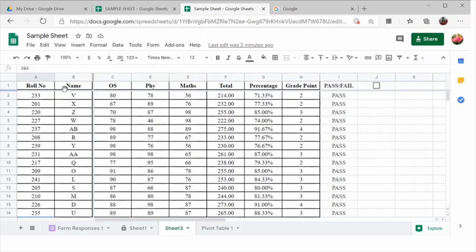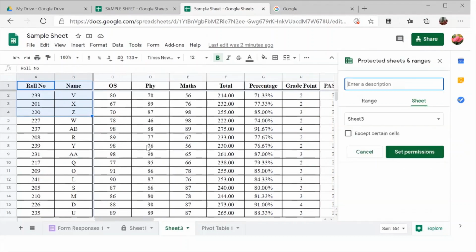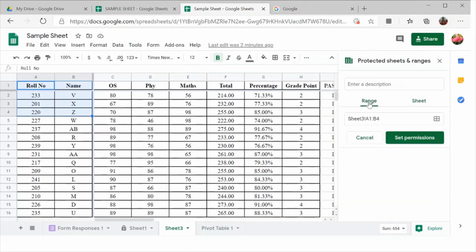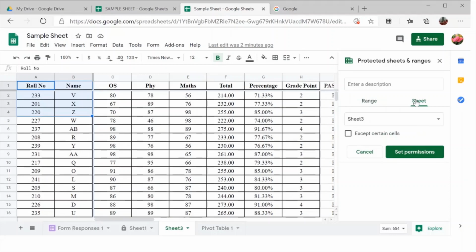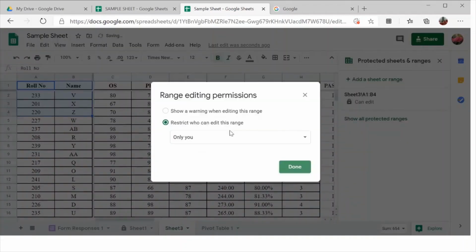For that, you are going to select that particular sheet or range and go to the Tools option. In the Tools option, you can see Protect sheet. Here there are two options. You can see a range and a sheet. When you select a range, I have selected a range, it is already selected. Click on Set permissions. You can see Show a warning while editing and Restrict who can edit this range. These two options will be available.